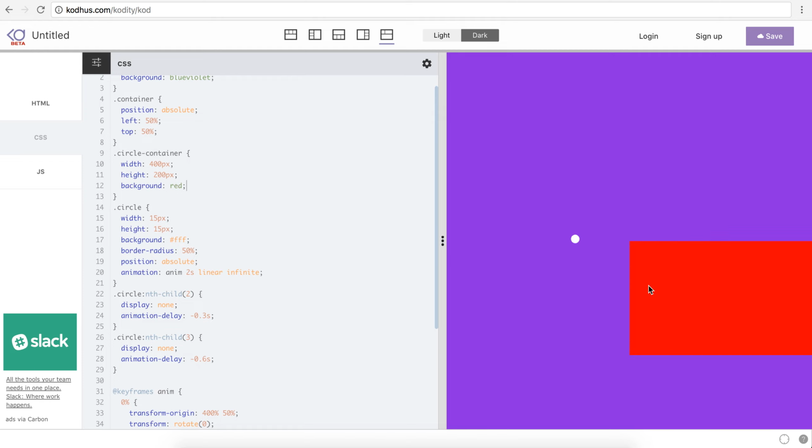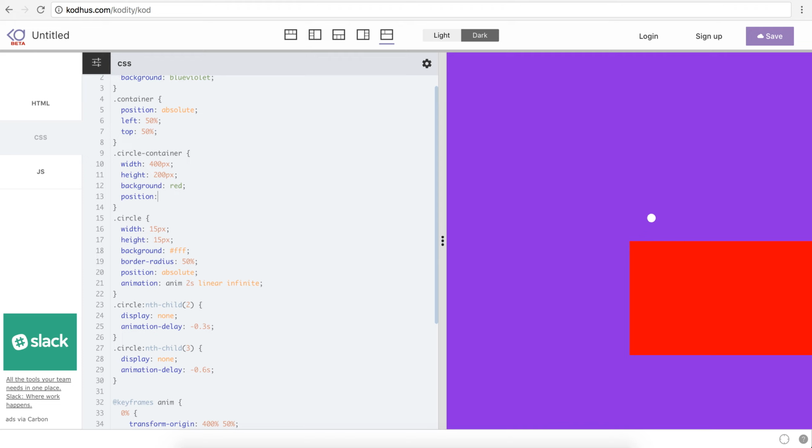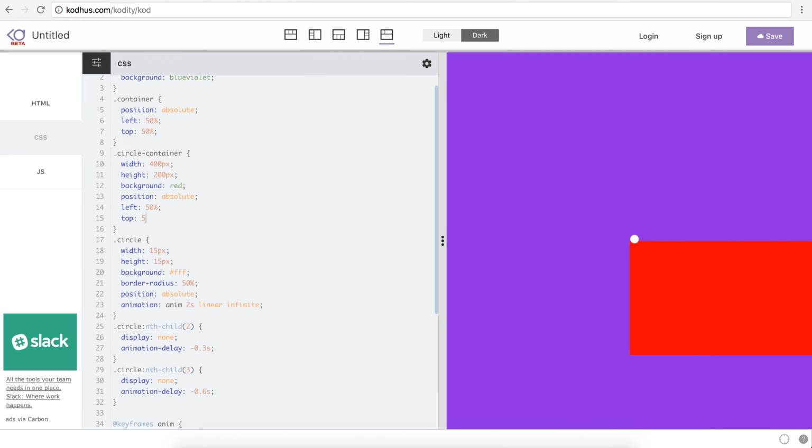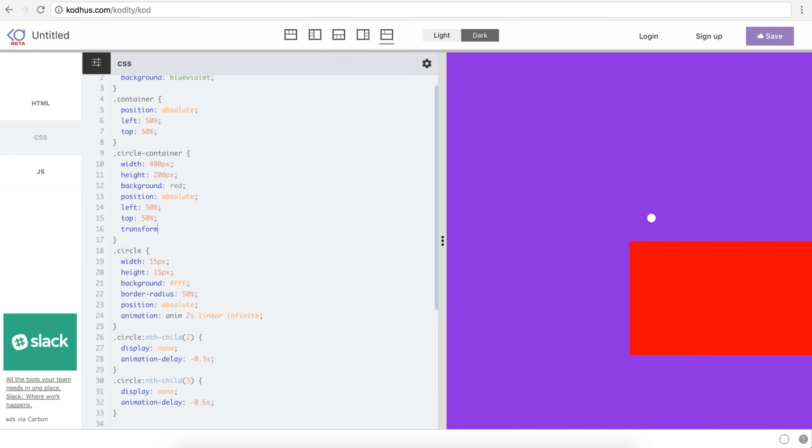So you can see this is kind of the container, but I need to center it. So I'm going to give it a position absolute. Then I'll set the left to be 50%, top to be 50%, and then transform, translate minus 50% and minus 50%, right? So it nicely ends up in the center of my page.